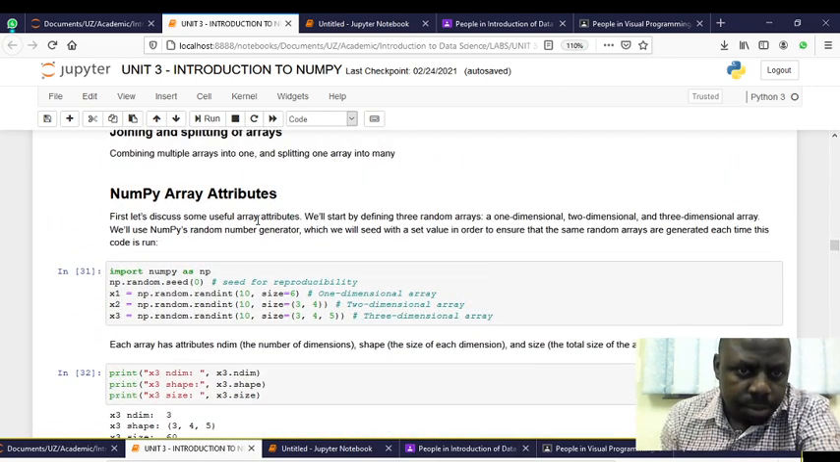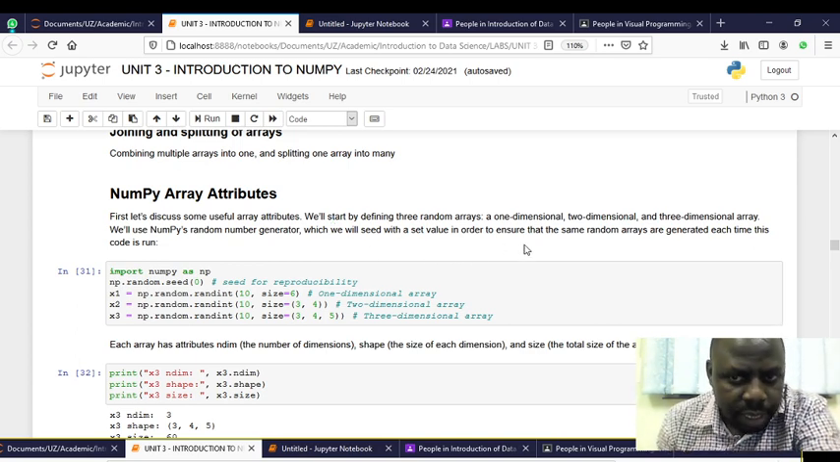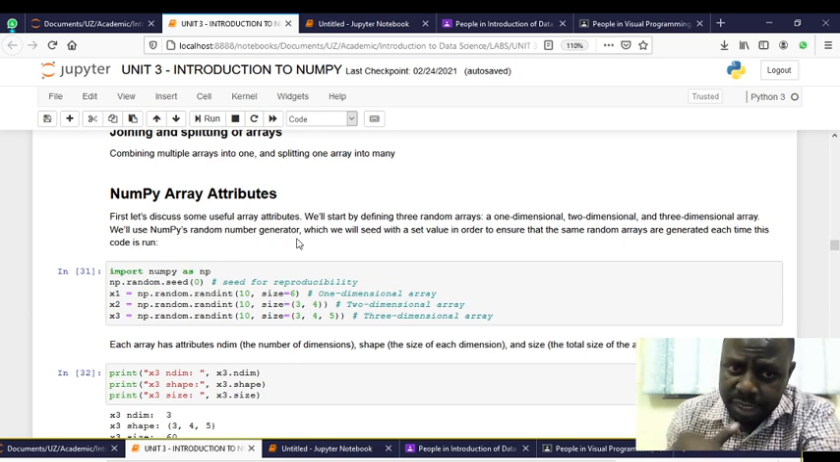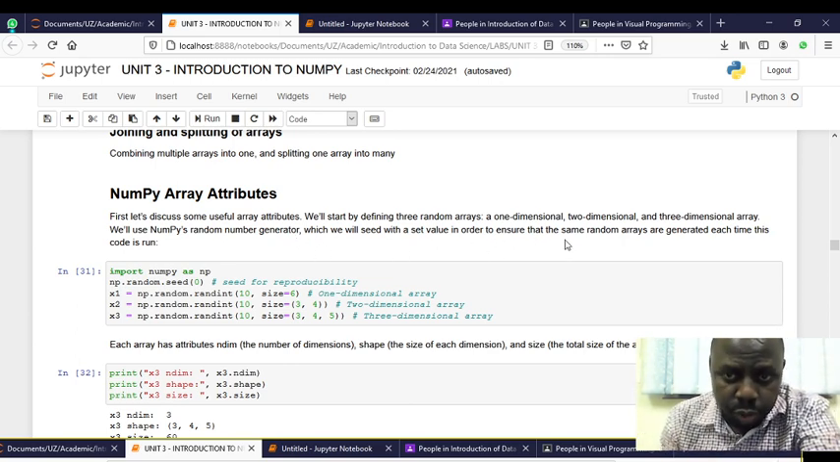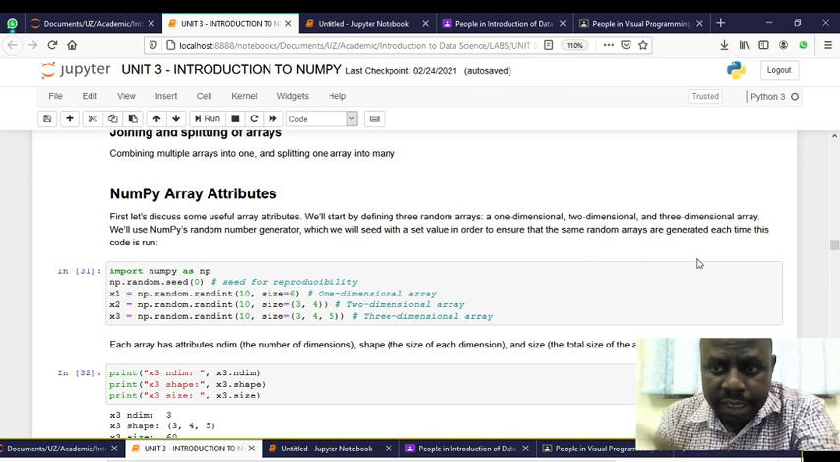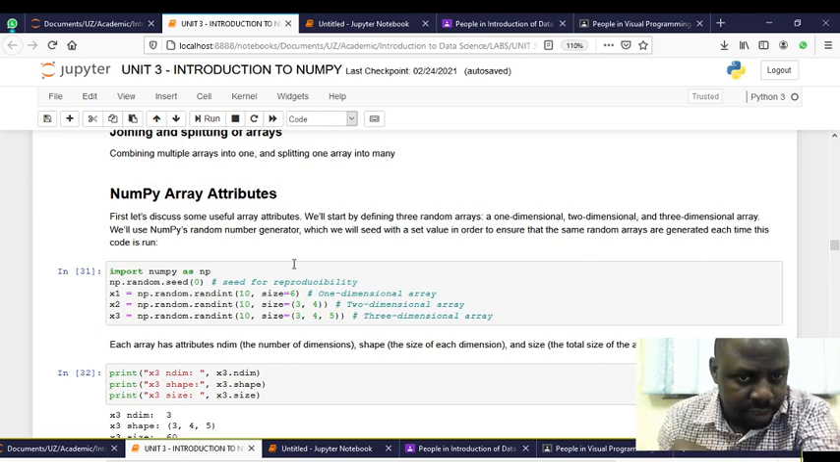Right, let's first discuss some useful array attributes. We'll start by defining 3 random arrays: a 1-dimensional array, a 2-dimensional array, and a 3-dimensional array. We'll use NumPy's random number generator that we did in the previous section, which we will seed with a set value in order to ensure that the same random values are generated each time this code is run.